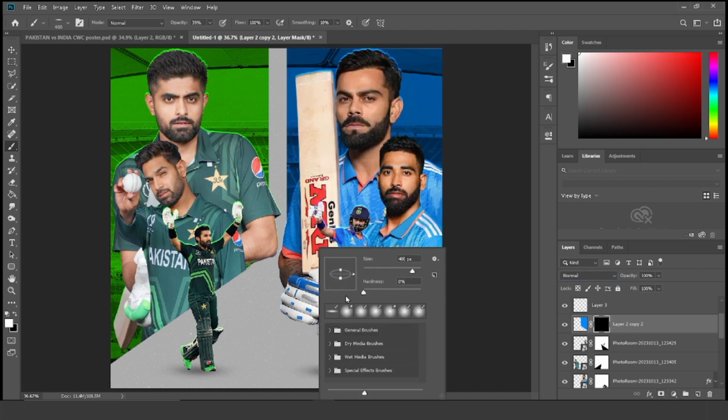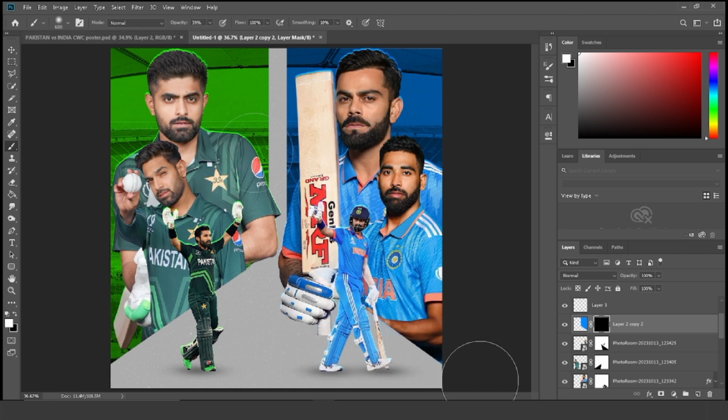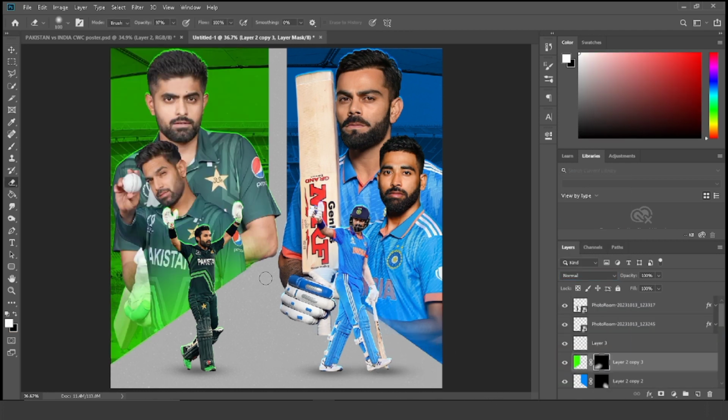Make the brush shape normal and change the brush size, with hardness at 0. Apply the brush here to make the color fade. Follow the same steps on the other side.